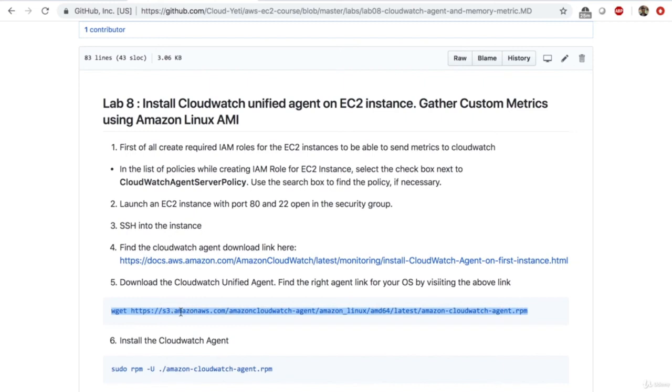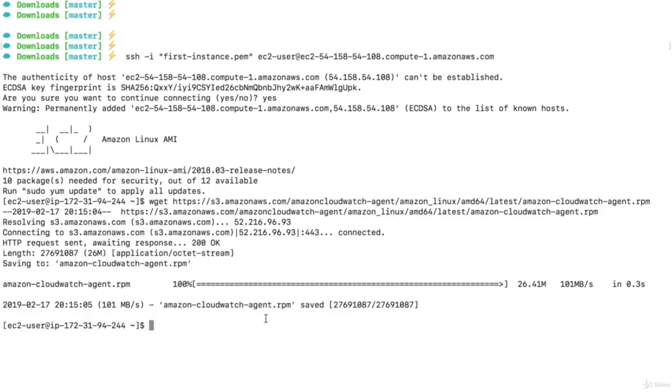Now I have this command prepared with the link for Amazon Linux, and all of us are using this, so we can use this command, but you can look at this file as a reference. You can go to this link as a reference and read more about this. So I'm going to copy this command, go to my terminal and hit enter, and this file is now downloaded on my EC2 instance. If I list the directory, I get this file.